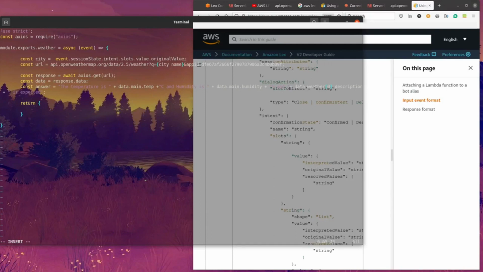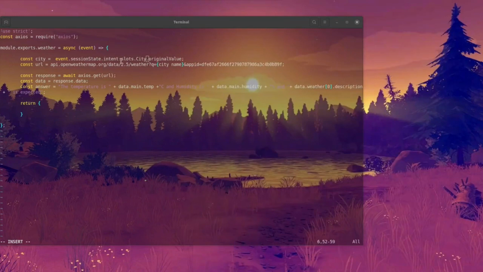Okay, the value for this case, it's not value but the city. Okay, the city. Why city? Because the slot's name is called city. Okay, so we'll get the city name. We get the city name from the event. Okay, and we put the city name into here in the API call.